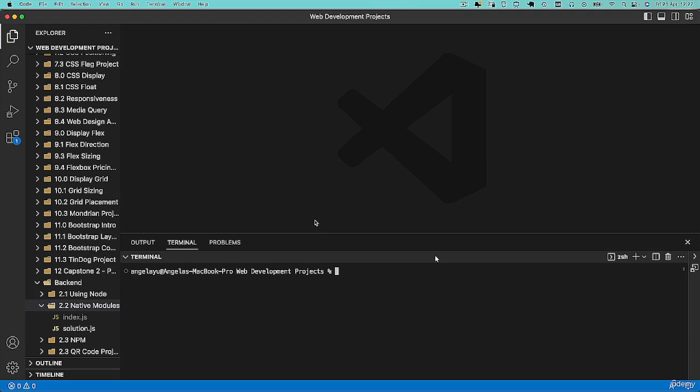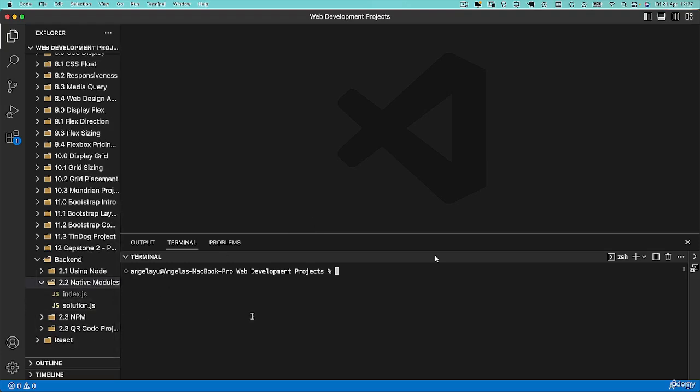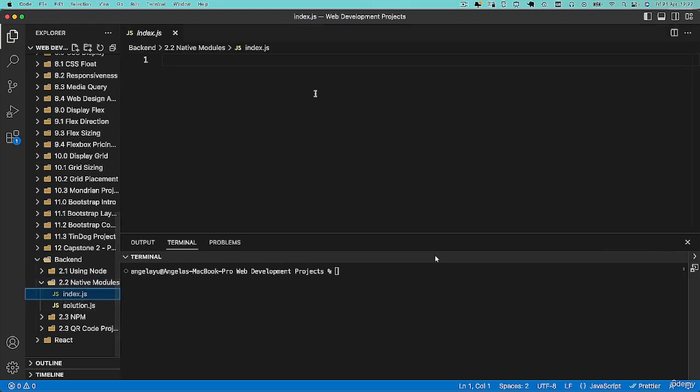I want you to download the starting files for this module, which is in a zipped folder called 2.2 native modules. And you're going to need to extract that folder and open it inside VS Code. If you take a look inside the index.js, you'll see it's yet another blank page. But here is where we're going to get hold of that file system module.